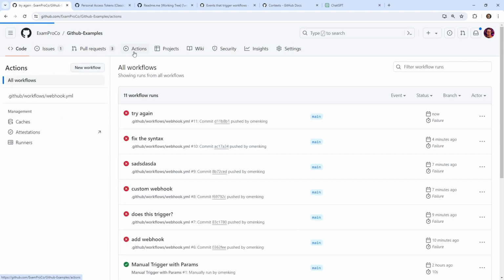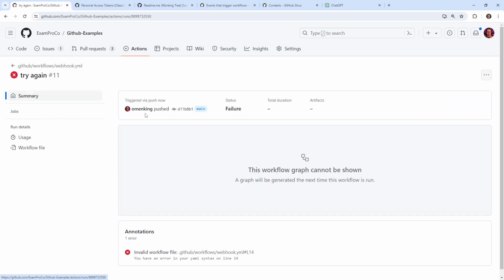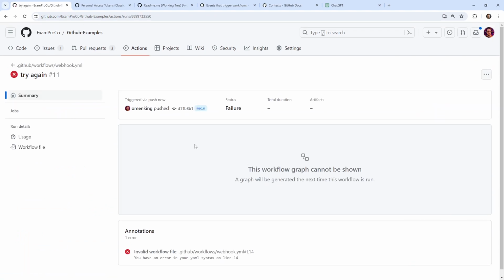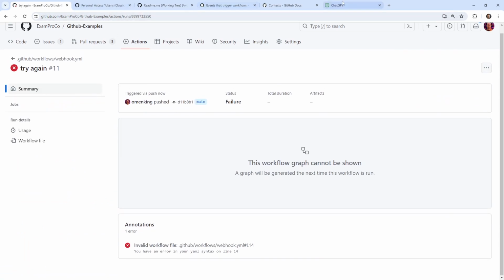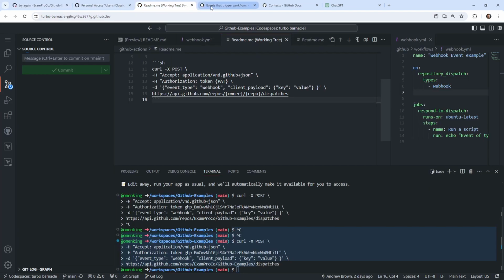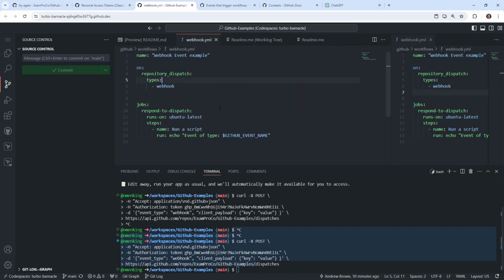Let's go take a look here in Actions. It's still failing. Okay, great. So what is our problem? Line 14, it's always line 14. Let's go back over to our repo here and we'll take a look again. And it has a problem with this line. I cannot tell what's wrong with it, but sometimes this happens.